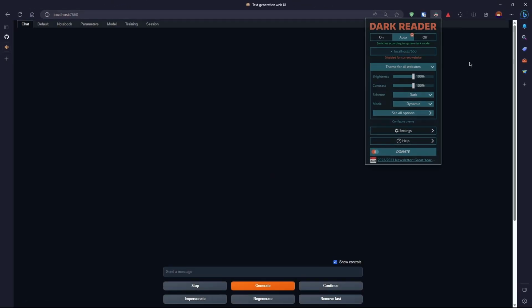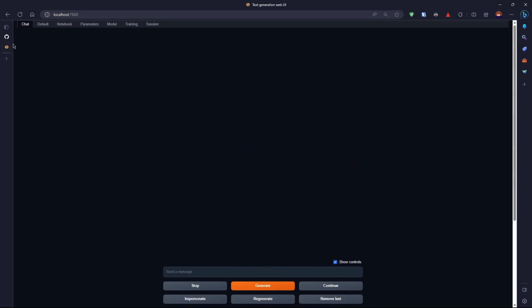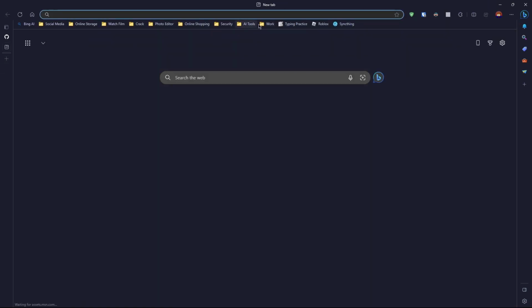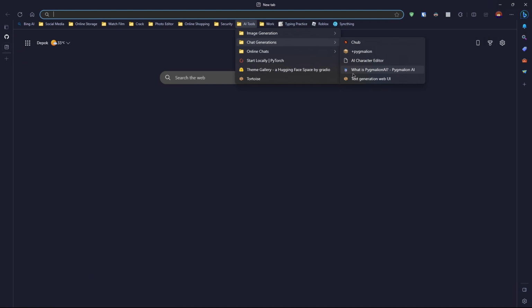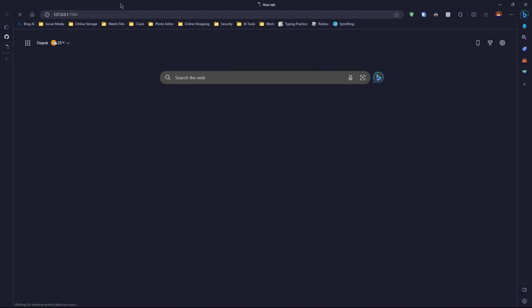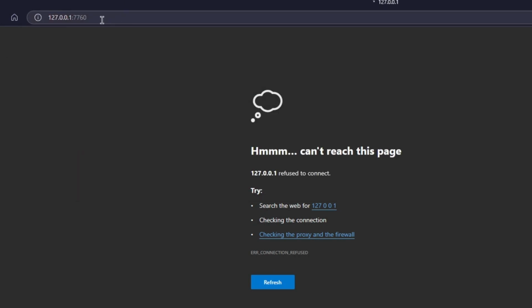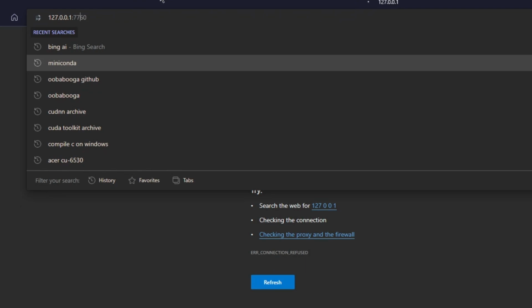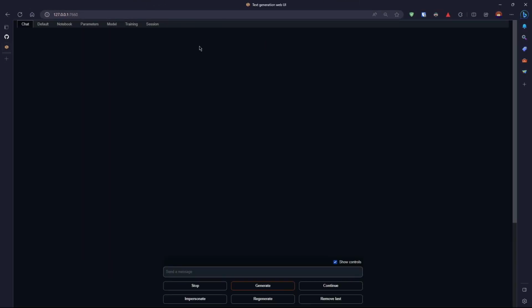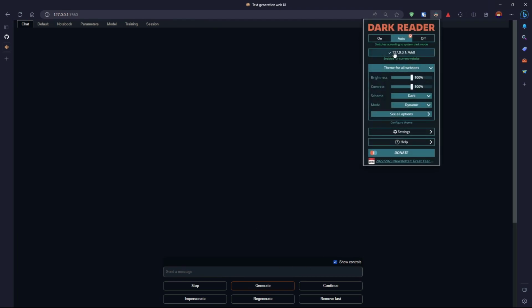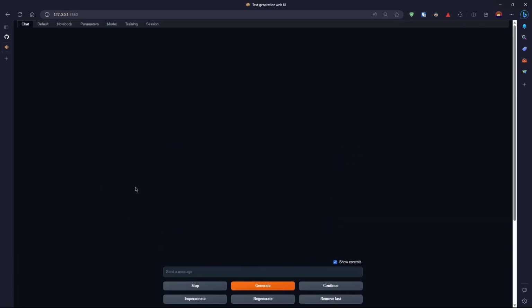And let me turn this off. Okay, actually I think I have this saved. Chat generation. Oh yeah, okay, I have that. So you can just type in the local URL. And I forgot the port is 7860. Disable this, and here we have arrived here.